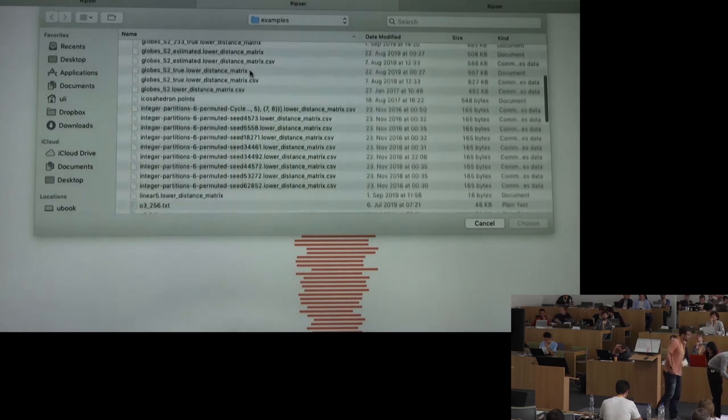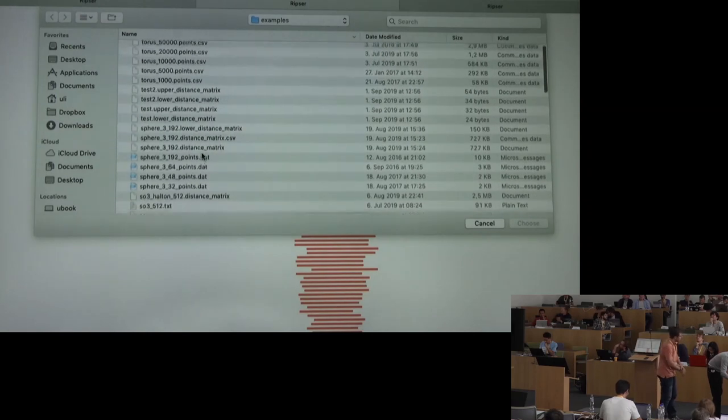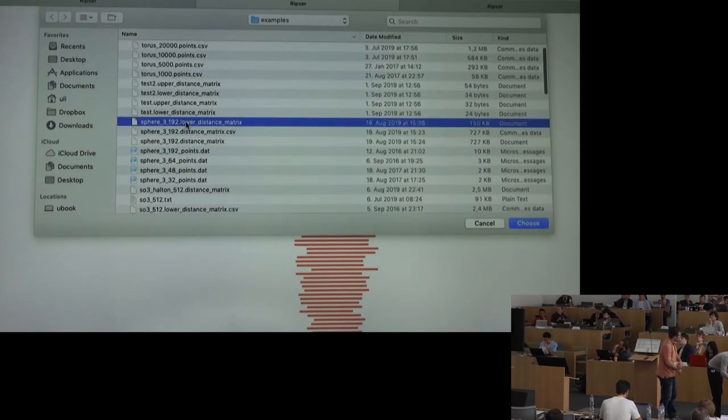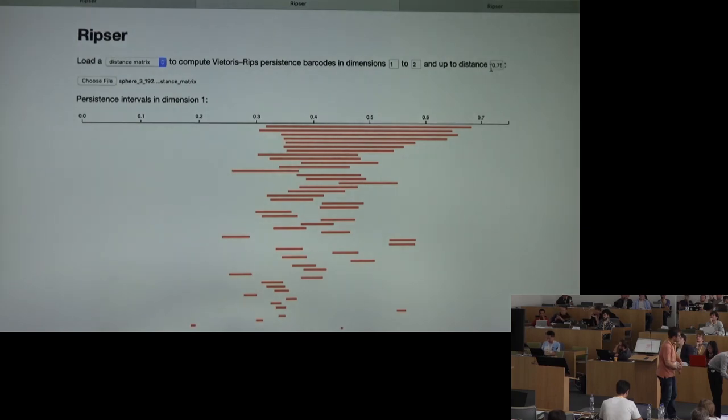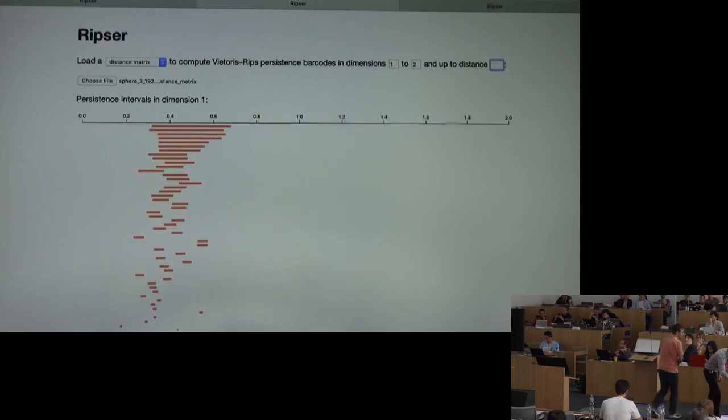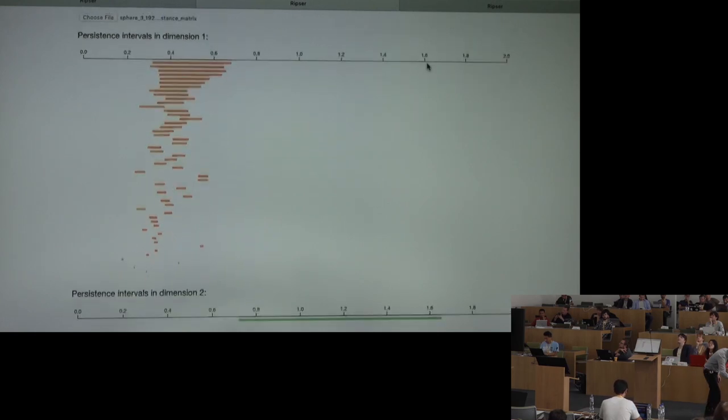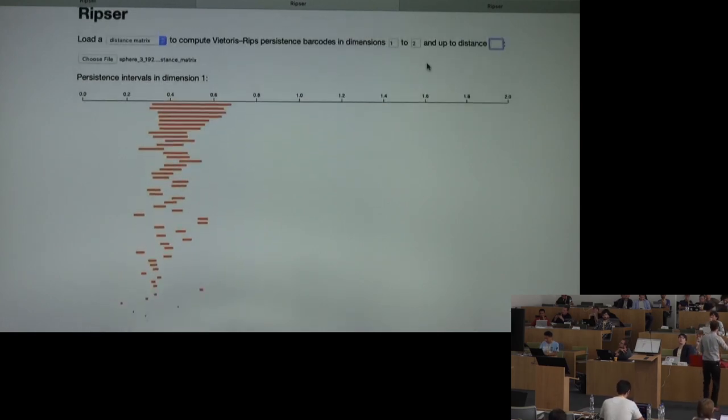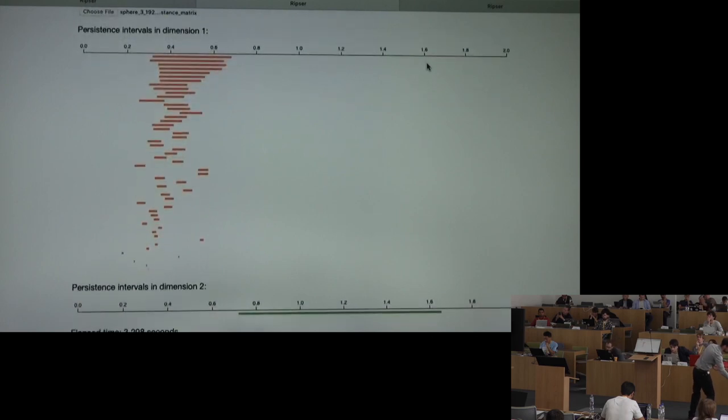So I want to load the mentioned distance matrix of the sphere. Here you can specify up to which radius you want to compute persistence. I will just compute everything. And here you specify the dimensions that you're interested in. So this is a sphere, so you should see something in dimension 2. You should see one long bar in dimension 2 corresponding to the hole that's described by the sphere. And everything else is noise.